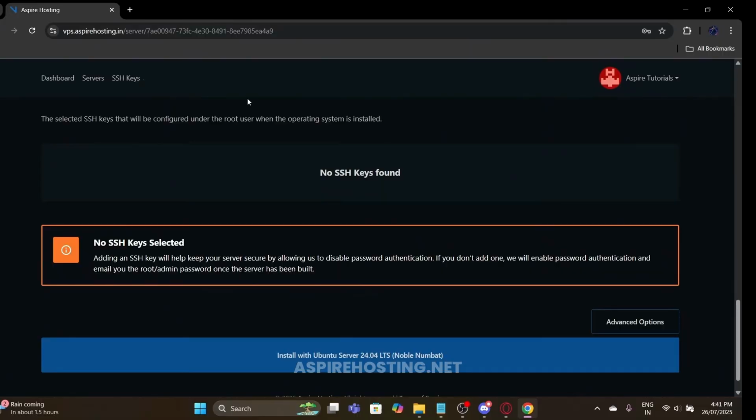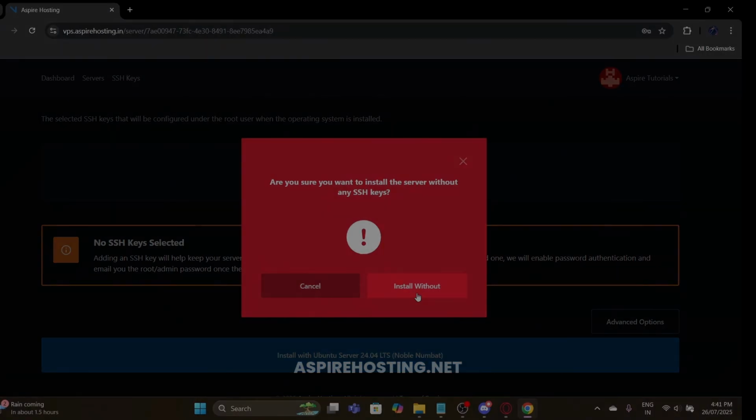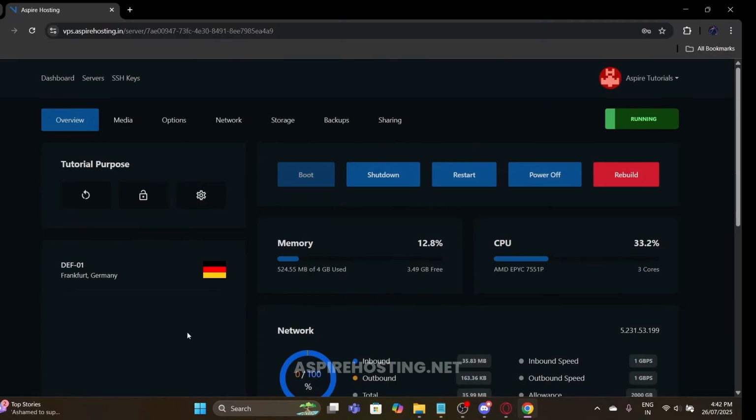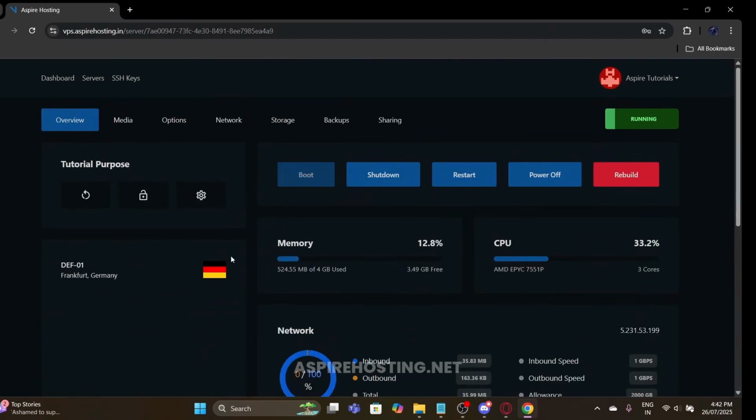So going back to the panel, we just need to continue with installing it. So you can just click install without. Now let's just wait for it to install. As you can see, the VPS server has actually started successfully. To actually know that, you can just scroll down here and notice that the build has been completed and it also shows that it's running.